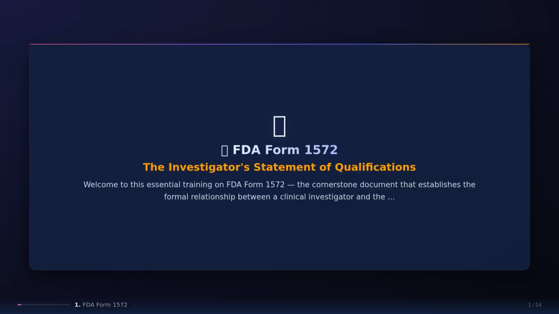Welcome to this essential training on FDA Form 1572, the cornerstone document that establishes the formal relationship between a clinical investigator and the U.S. Food and Drug Administration. This form, officially titled the Statement of Investigator, is a legally binding commitment that every investigator must sign before conducting a clinical trial under an IND application. By the end of this module, you will understand every section of the 1572 and why accuracy here is non-negotiable for regulatory compliance.